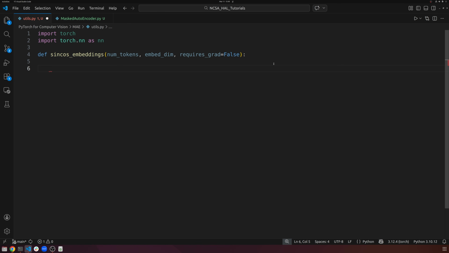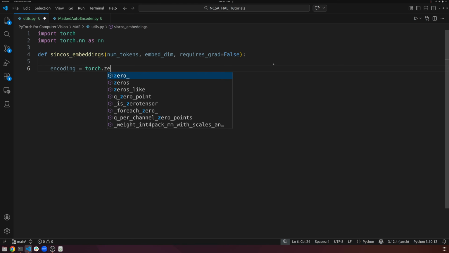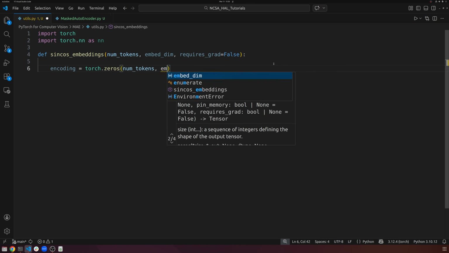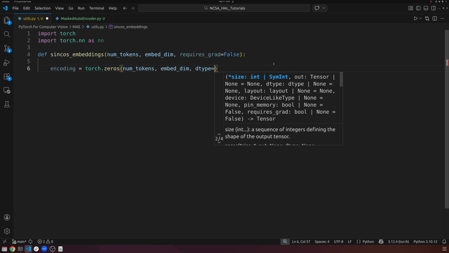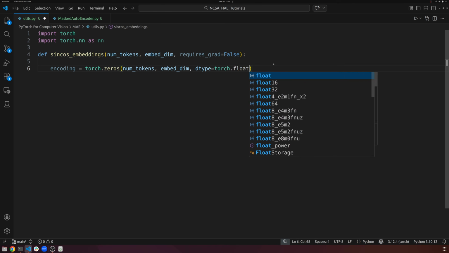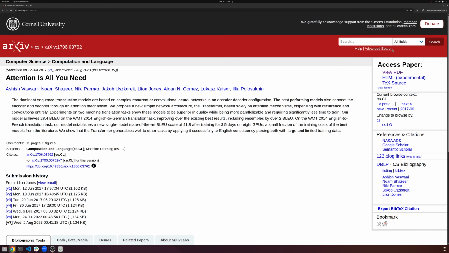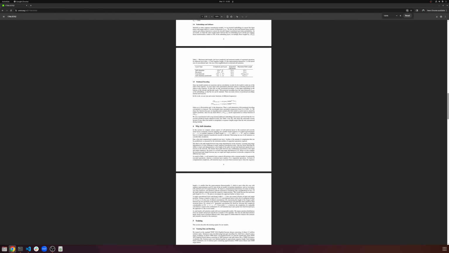So we know that our embeddings should be in the shape of, so encoding for now, we're going to initialize it as zeros. It should be in the shape of num tokens, basically the max sequence length, by the embed dim. And dtype is going to be torch.float. That should be our default shape of the encoding. And if you remember, let me just pull up the Attention Is All You Need paper, just so we can reference the equation, but it's relatively straightforward.